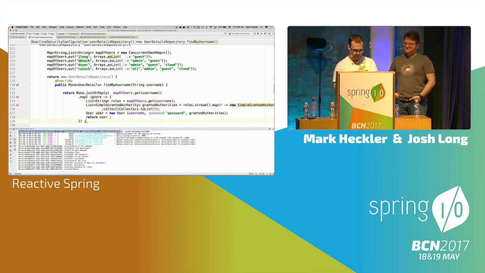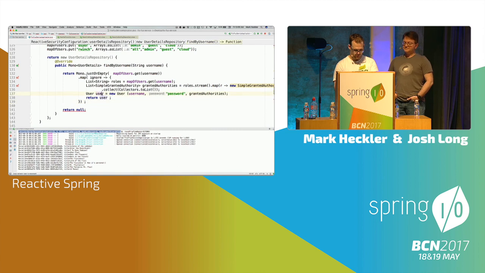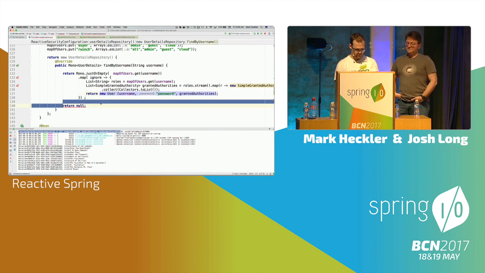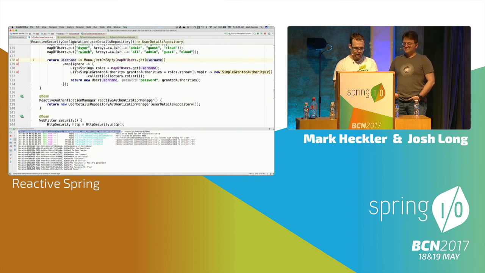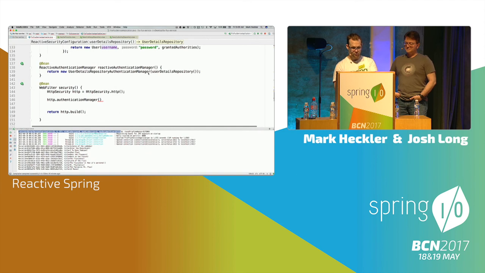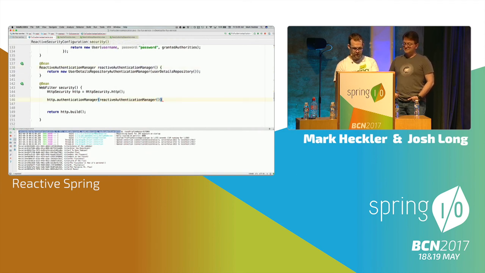Very good, okay? A little bit of typing just to avoid using a proper database, okay? There we go. There's our little repository implementation. Of course, this is a natural fit for Lambda, so there's this as well. Not bad. We've got our user details repository. We've got this. So we now need that. And I'm going to tell it to use that as the authentication manager.